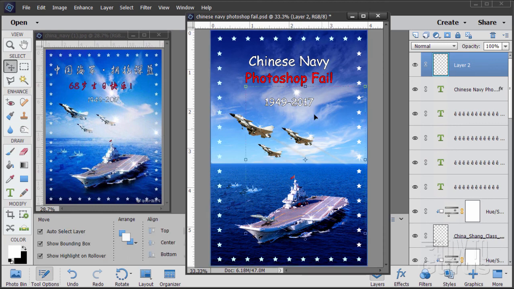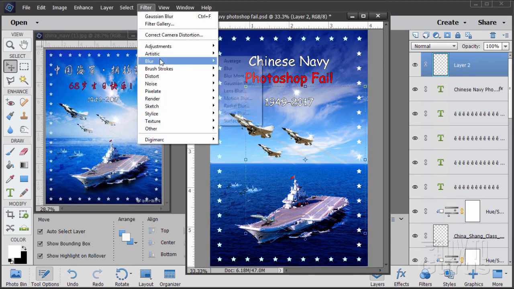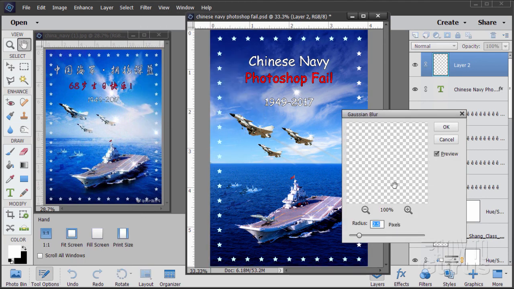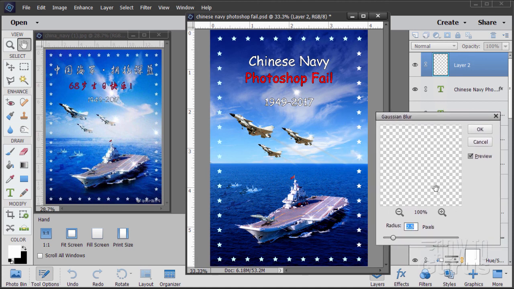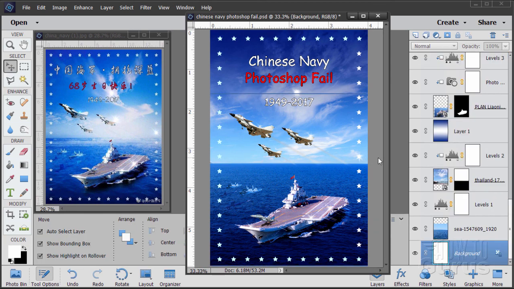We can adjust that easily just by doing a little Gaussian blur on this layer. So filter and blur, Gaussian blur. It's already sitting at 2.5 from our last blur we did, and that looks fine for this as well, so I'll leave it at that. Choose OK. And there we go. That finishes off all of the steps now for this whole Chinese Navy Photoshop fail poster.